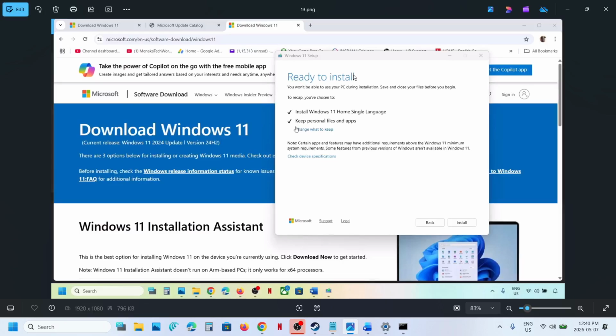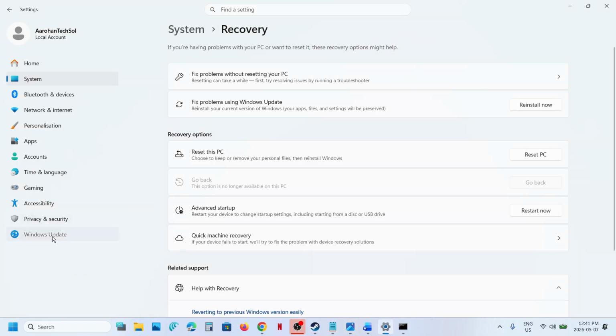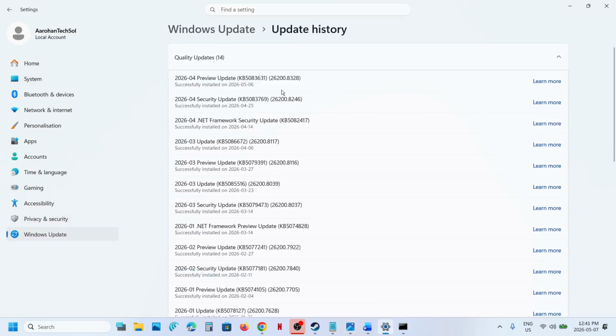Now over here you can see ready to install. By default, the option to keep personal files and app would be checked. When this is checked, you will not lose any data on the computer, so make sure this is checked. Hit install. After the installation, you can log into the computer and then update your Windows 11. So one of the steps shown in this video should help you to install this update successfully.